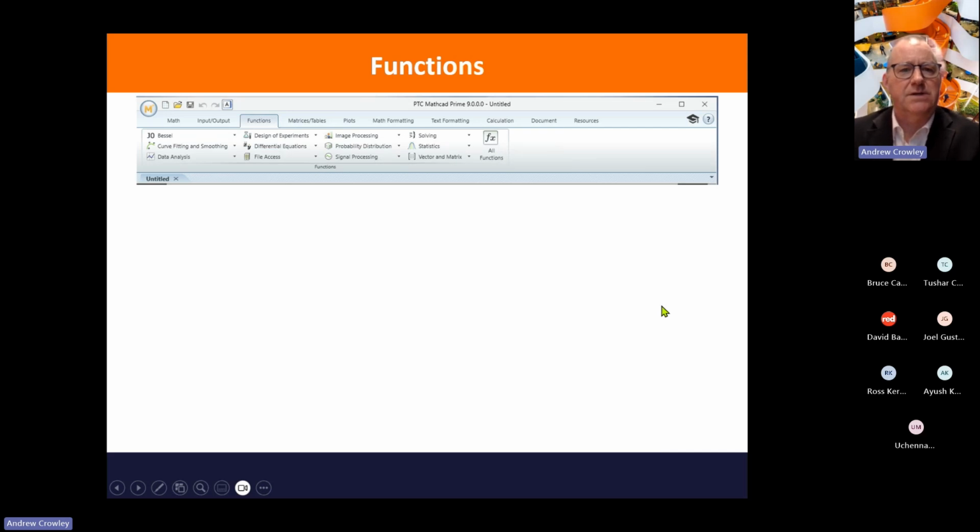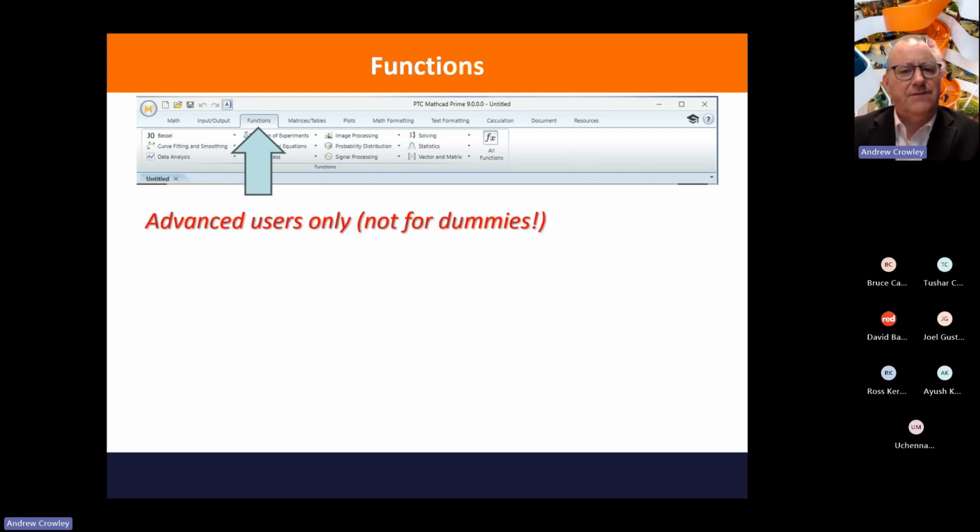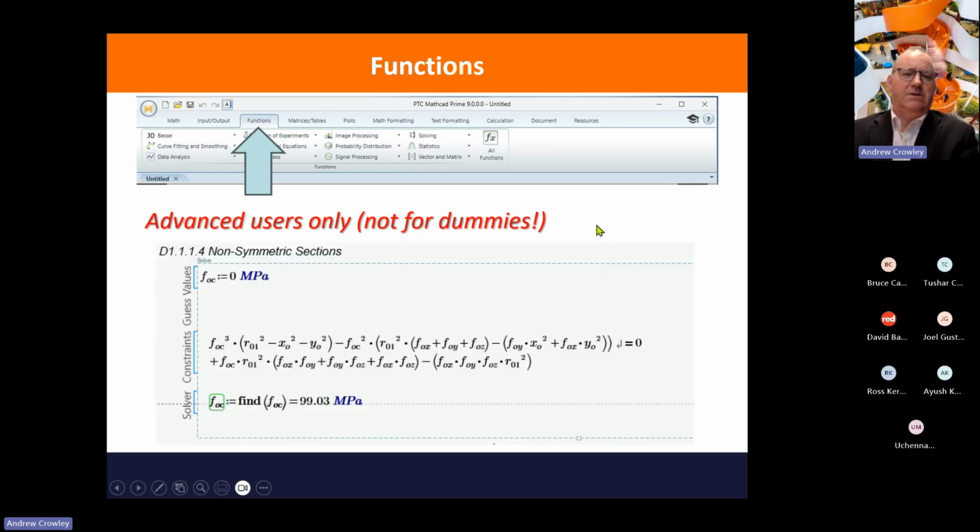Moving along, functions. Yeah, not for dummies. Most of the functions are only available to the Prime version, not the Express version. Definitely not for dummies, because you have to understand what the functions are doing, and it's not obvious what they're doing. One function I do use is called solve, and you solve using a find function.